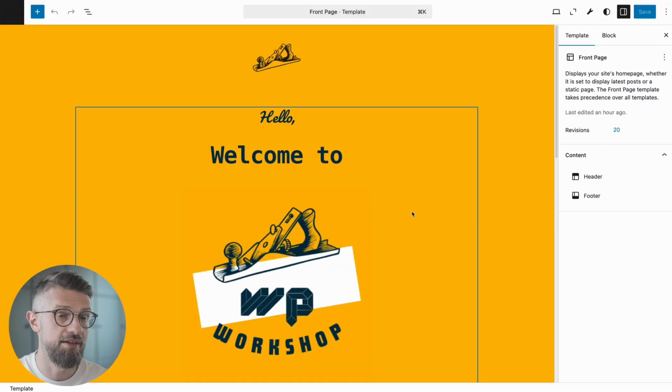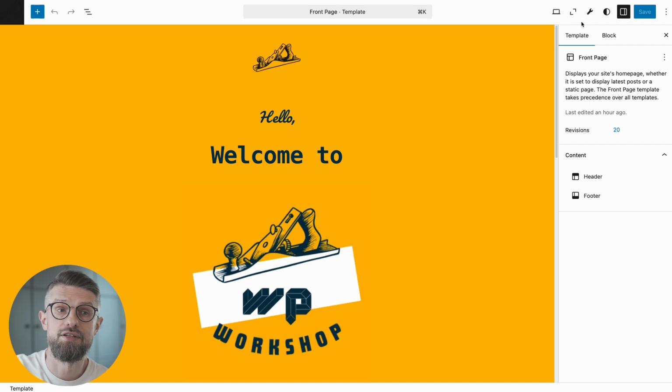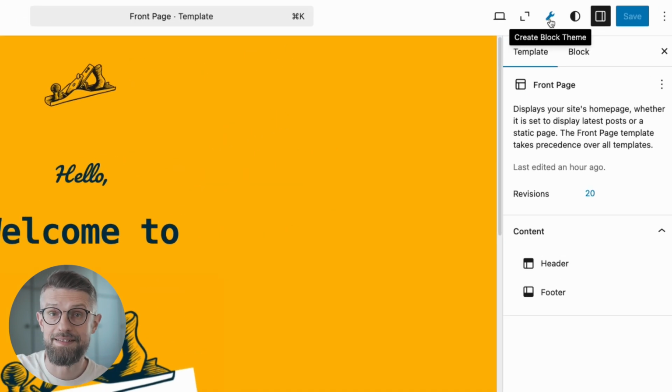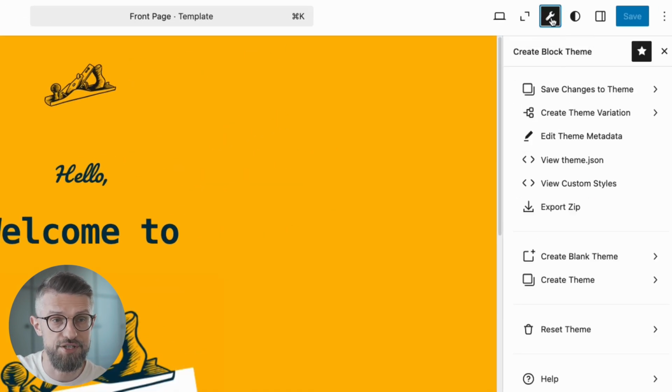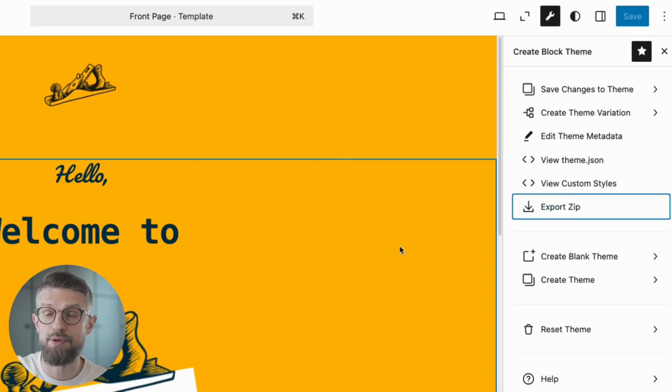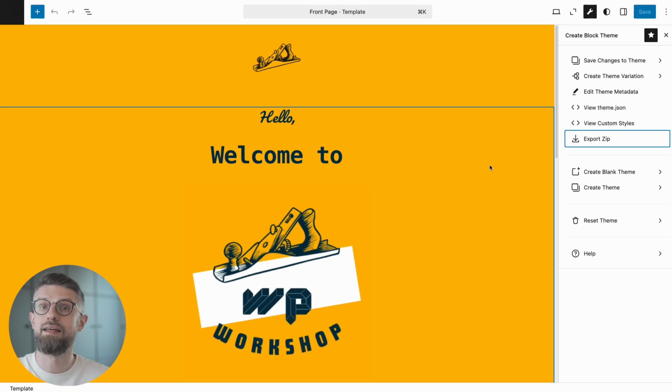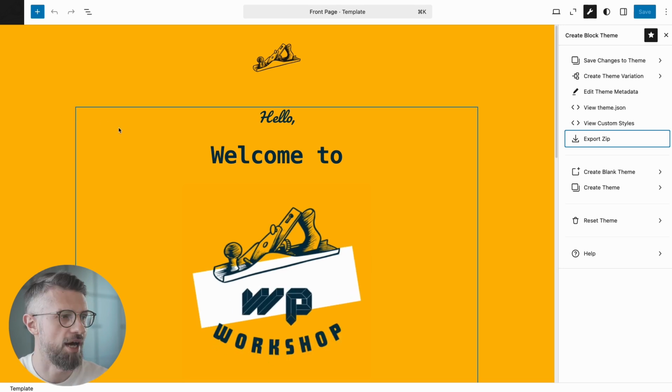Okay, it's been done. So basically at this stage, if I want to now export that design, all I do is go back to the wrench icon and just export zip. This is gonna take all the files, all the customizations, and combine them in a theme package. All we have to do now is just test it.